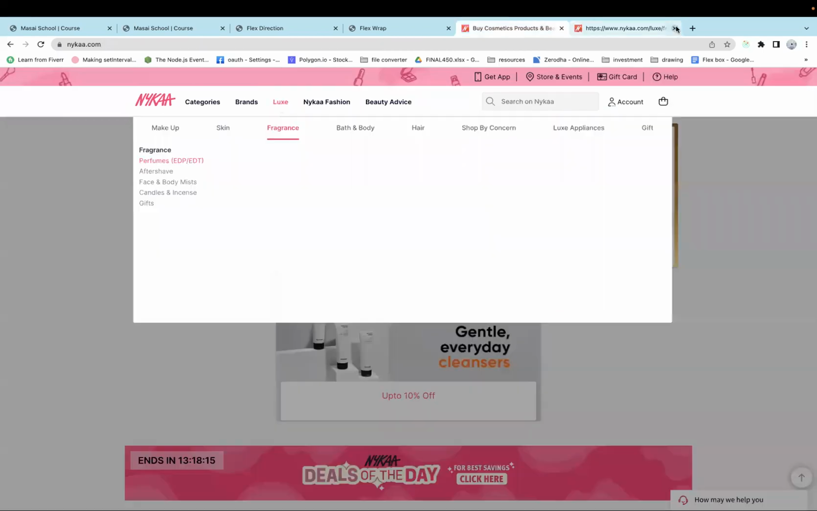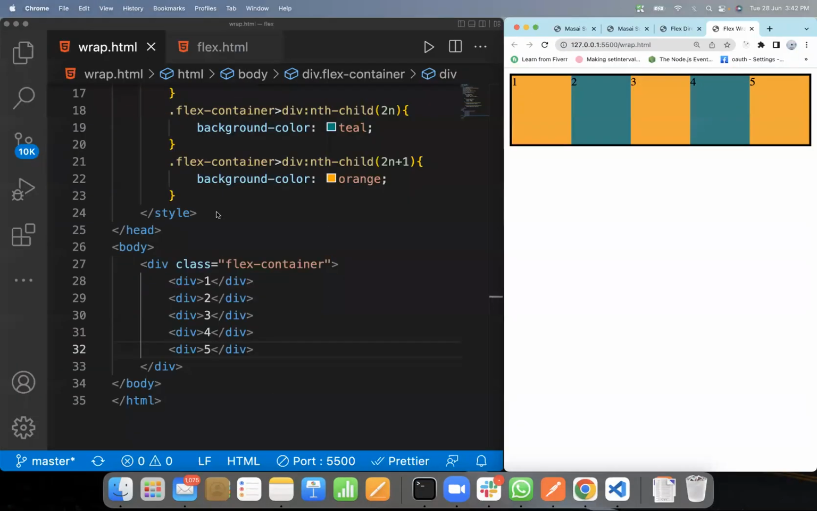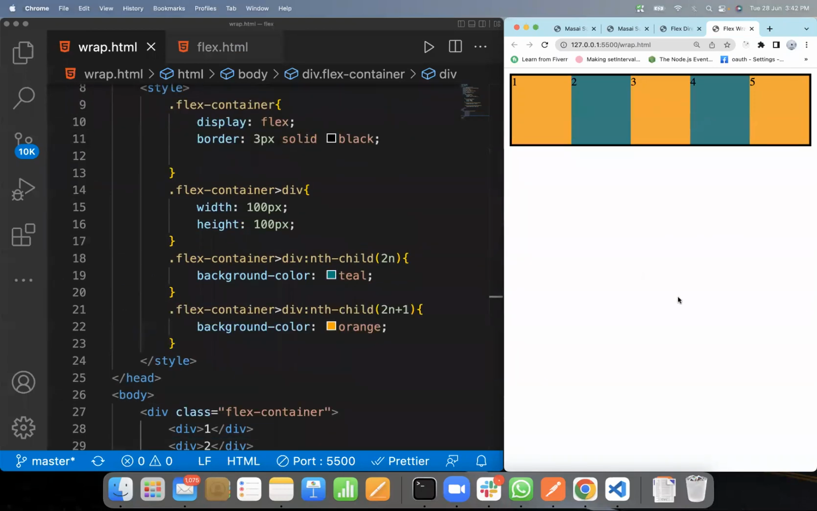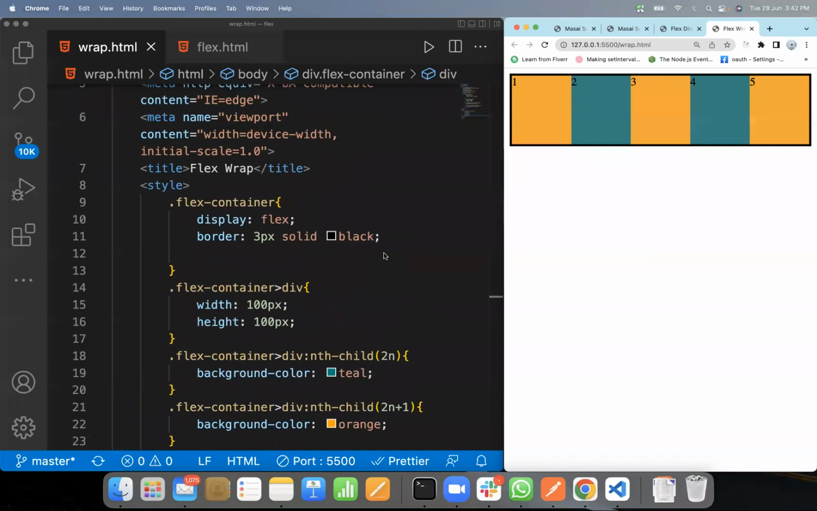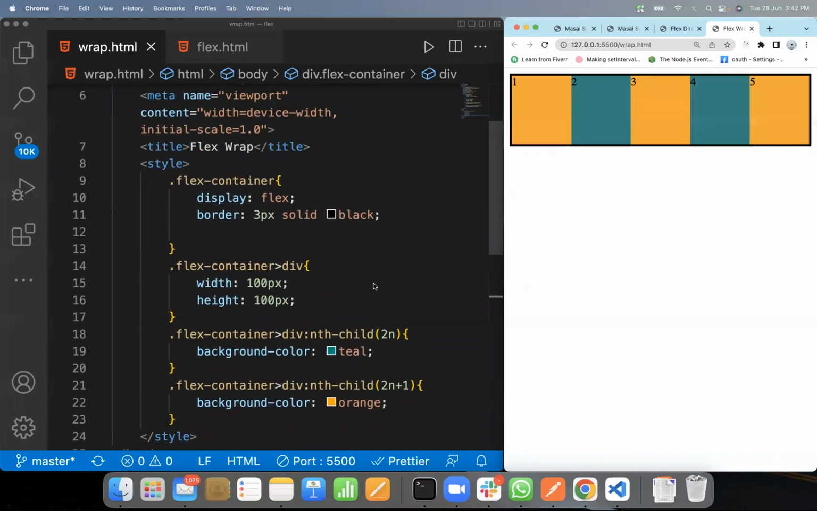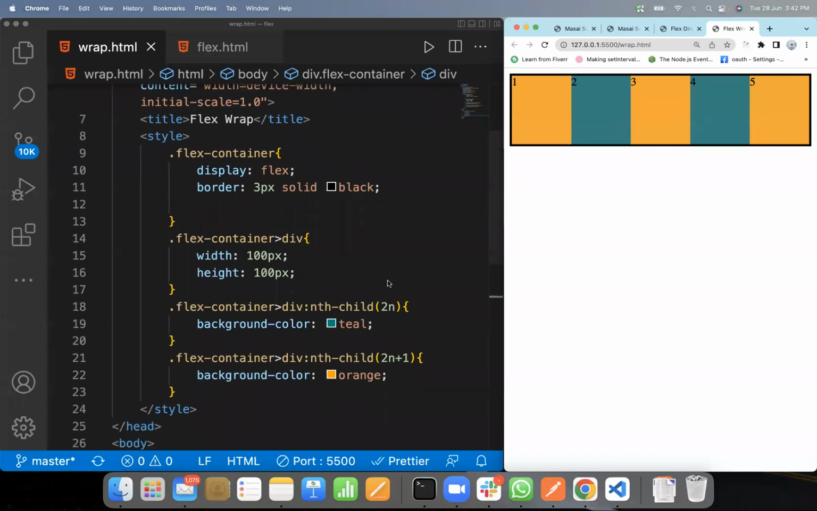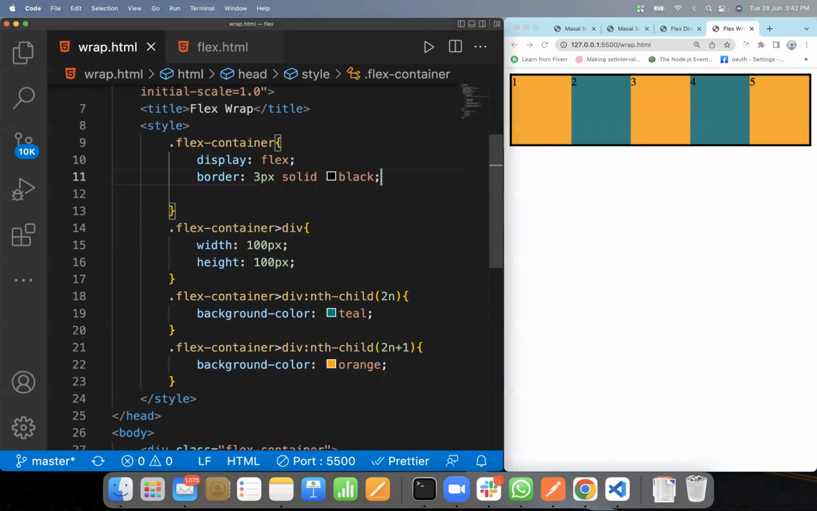So as the screen size is shrinking, the children are also shrinking. I mean, they are coming in the next row, right? Yes, kind of like responsiveness. But we can achieve this using only Flexbox.